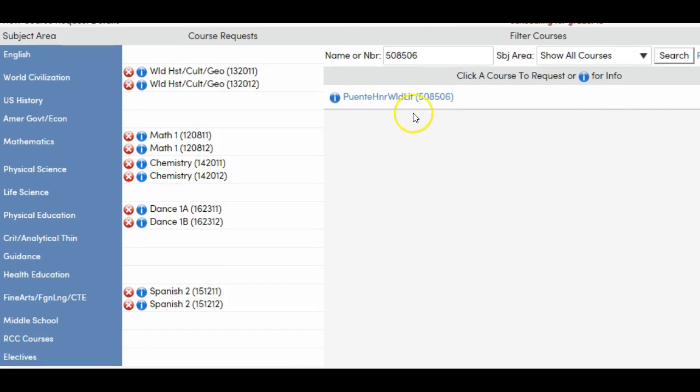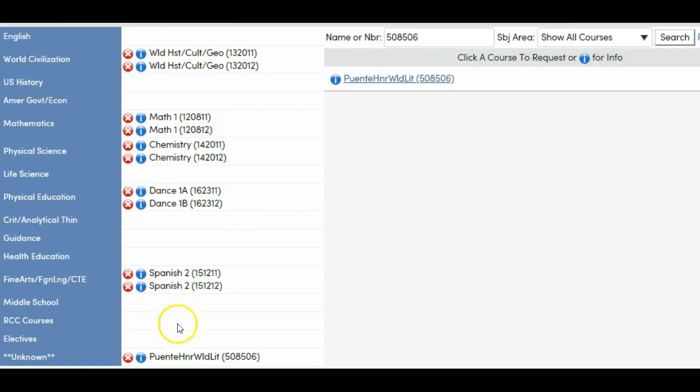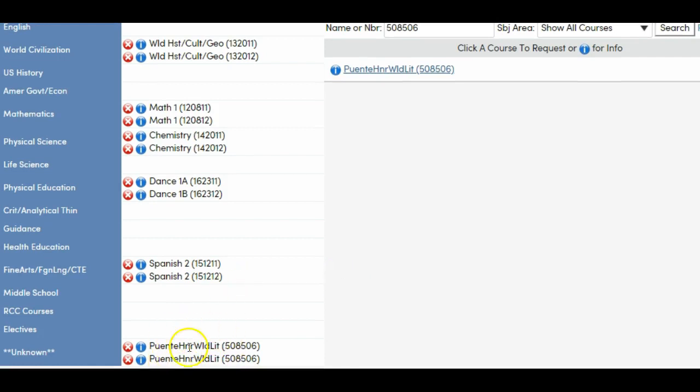So I would select Puente Honors World Lit. This one is a little special in that it doesn't have the 1 and 2 ending, but just go ahead and you would select it twice. It's going to come down, so here's the first one, and here's the second one. It would show up down here under unknown, but that's okay as long as it's still on the screen. So now I have my 1, 2, 3, 4, 5, and 6 classes.